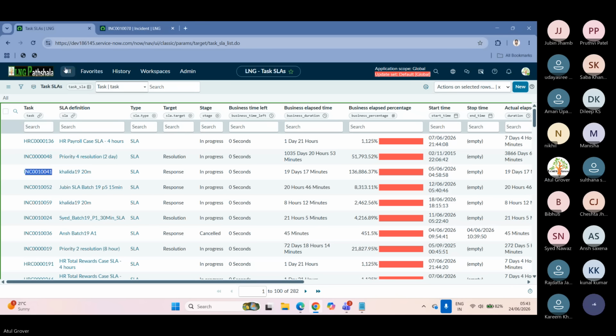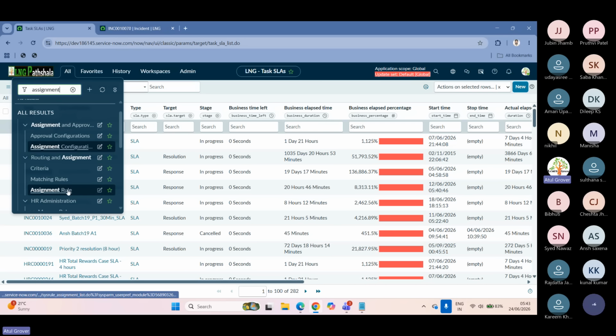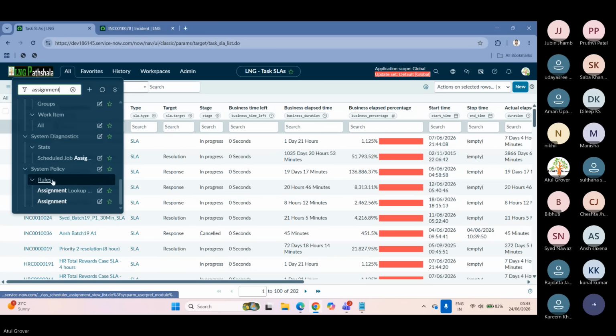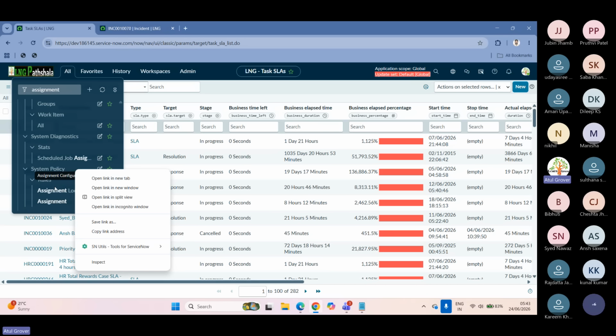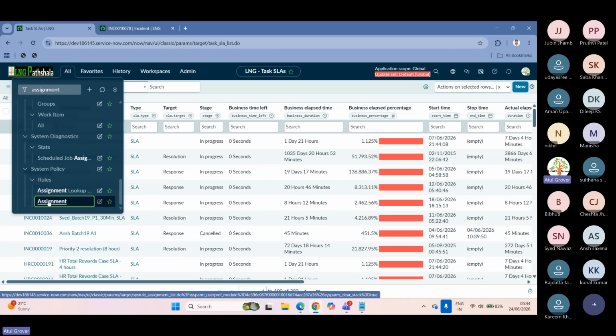For this, go here and search for assignment. This one. Number one is assignment rule. We'll go into the system settings. Here it is, system policies. This is also there, but this is mainly used for case management. Matching rules and all those things will be there. We are looking for the global level. This one, assignment lookups and assignments. Let me show you this first.